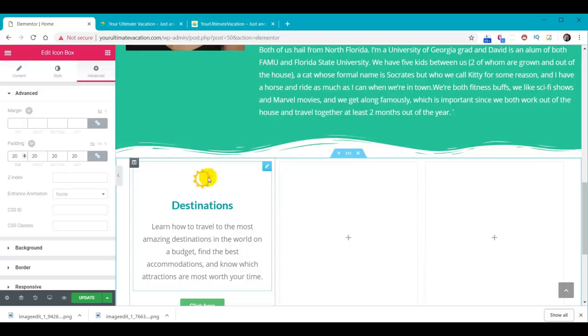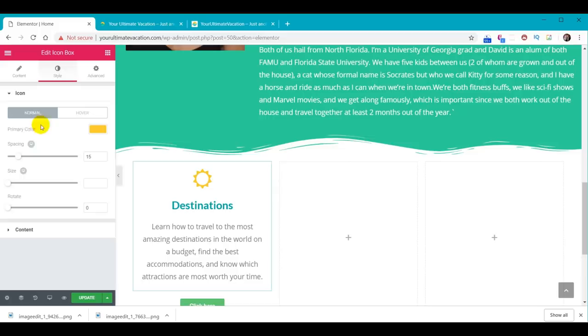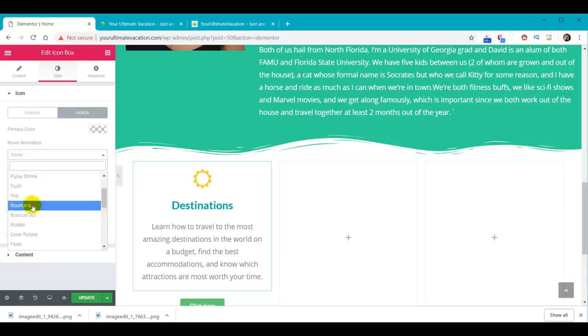So let's go back to the style, and under here, it has normal and has hover. And basically, when you hover over, it's when it happens. So we're going to click on hover. And then the hover animation, we scroll down and it says bounce in. And now when we move our mouse over, it bounces like the other one.